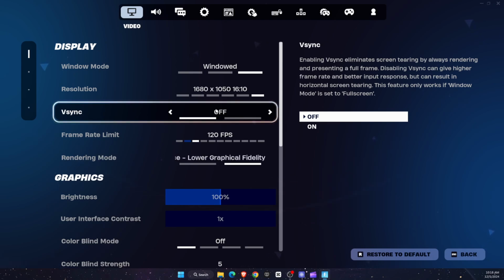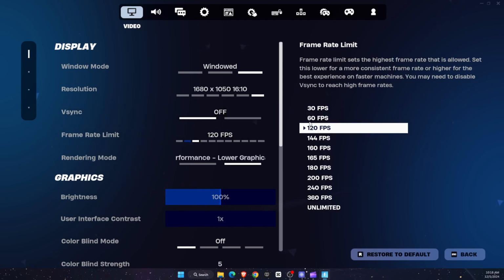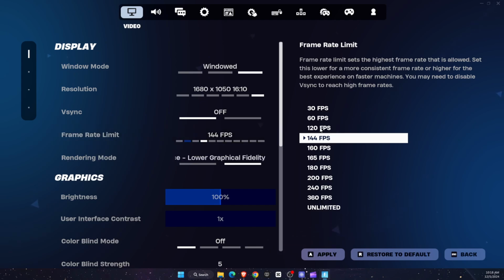So VSync needs to be turned off and frame rate limit, you want to make sure it is on the highest as your monitor. So for example, most of good monitors are 240 at least. So you want to make sure to make it to 240. For me, it's only that much, I believe. So you want to make sure it's on the highest level for your monitor.